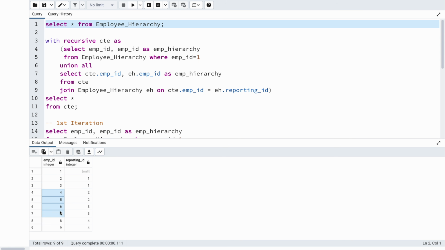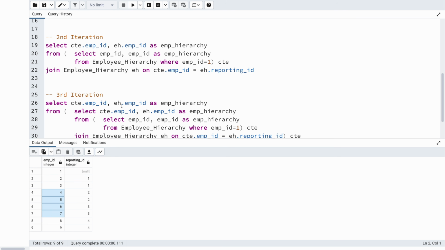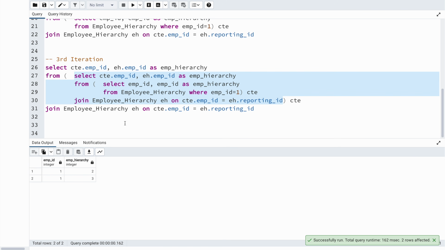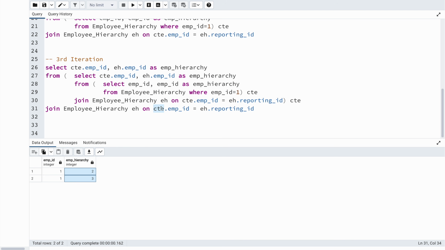But I'm not getting this, right? Let's see why I am not getting this. What is it that I'm doing wrong? Here I'm getting 2 and 3 from the CTE. If I execute that again, this 2 and 3 is under the column employee hierarchy, and this is basically my CTE, right? So I should have joined my CTE.employee hierarchy with the reporting ID column of the employee hierarchy table, right? But I think I'm using a wrong column here.